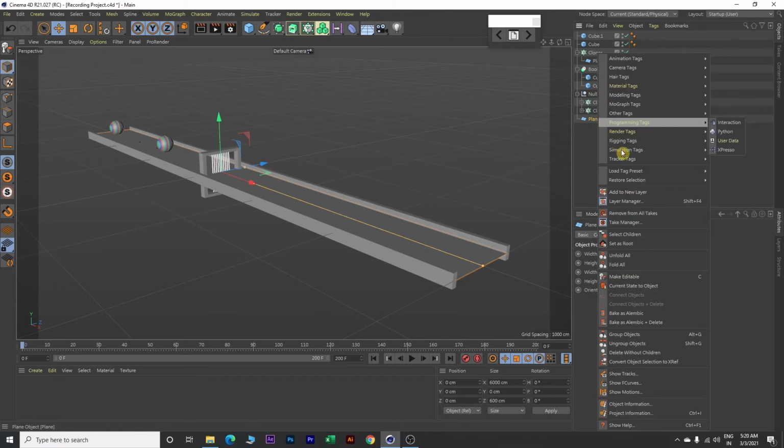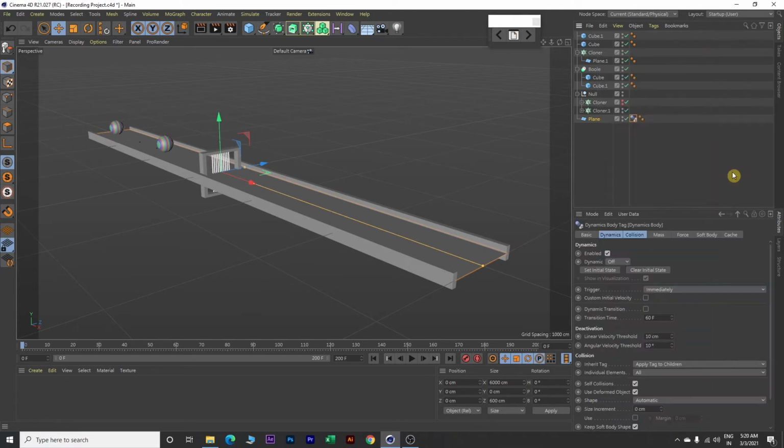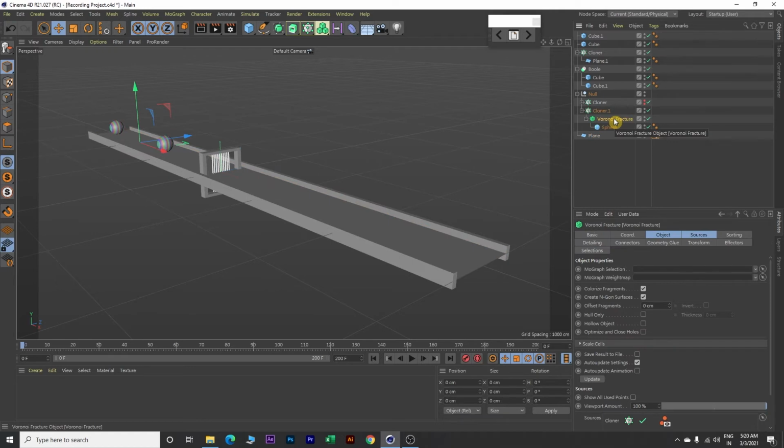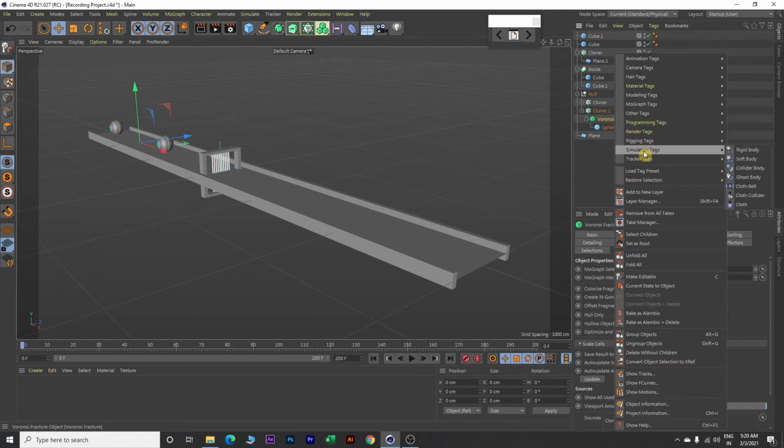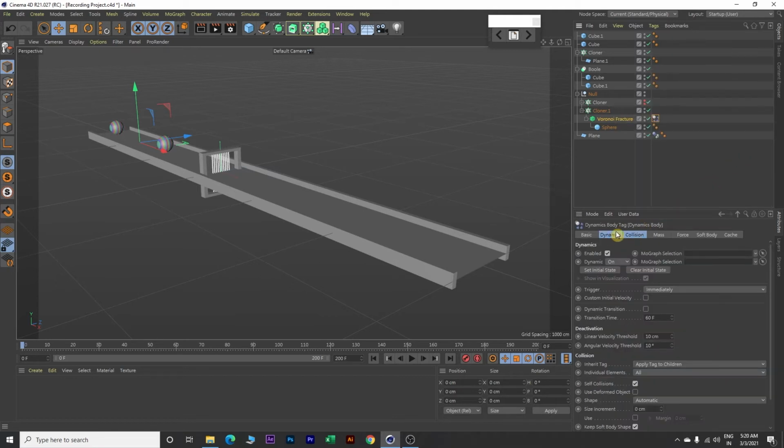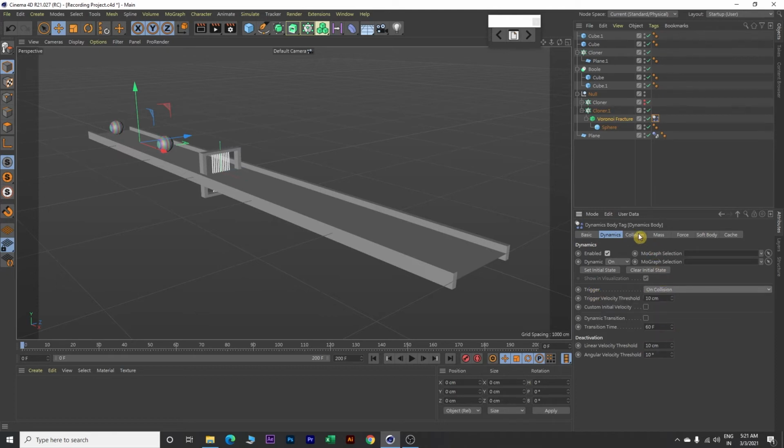Right click on this, go to simulation tag and click on collider body. Next go to null object, expand this cloner 1, click on Voronoi fracture, right click, simulation tags and make it rigid body, and over here click on dynamics, and on this trigger make this on collision, then go to collision and change this bounce value to 0% and friction value also to 0%.